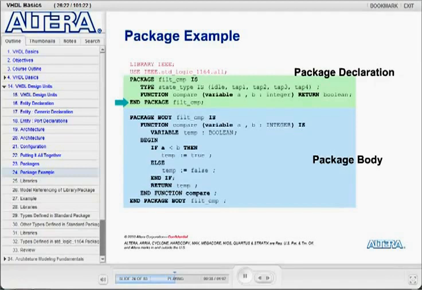filt_cmp. Since I have a function being declared in my package declaration section, I'm going to have a package body in which I'll define the functionality of that function. So it starts with the keywords package body, the name of the package, and then the definition for the function compare. The package body is ended with the keywords end package body and then the name of the package.